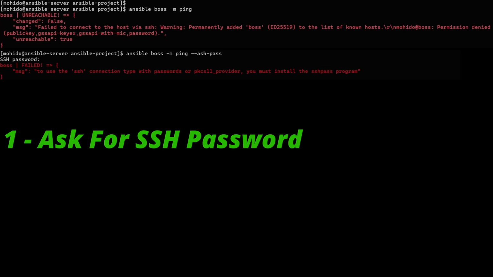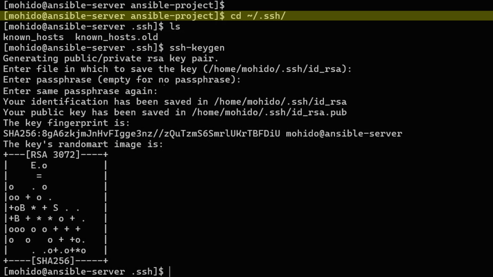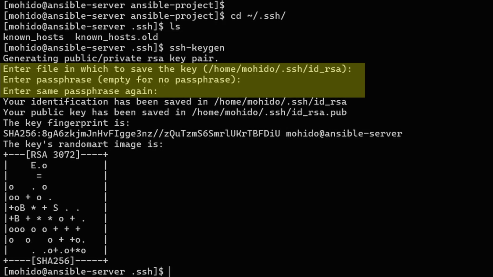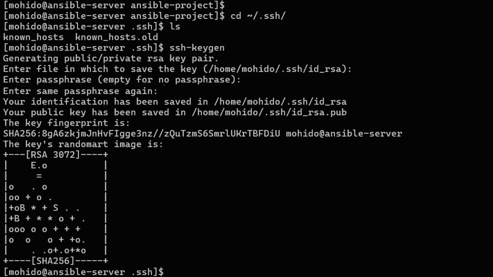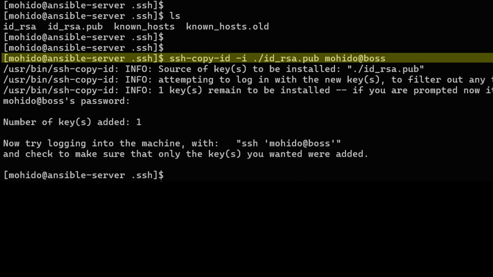I'm not going that route though, because there exists a better solution, which is by using a private and a public key. Navigate to the SSH directory and use the ssh-keygen command to create the keys. Answer the questions, or keep the defaults of course. In a production environment, at least for God's sake, give a password. After creating the keys, we need to copy the public one to the boss server. Use the ssh-copy-id command with the public key.